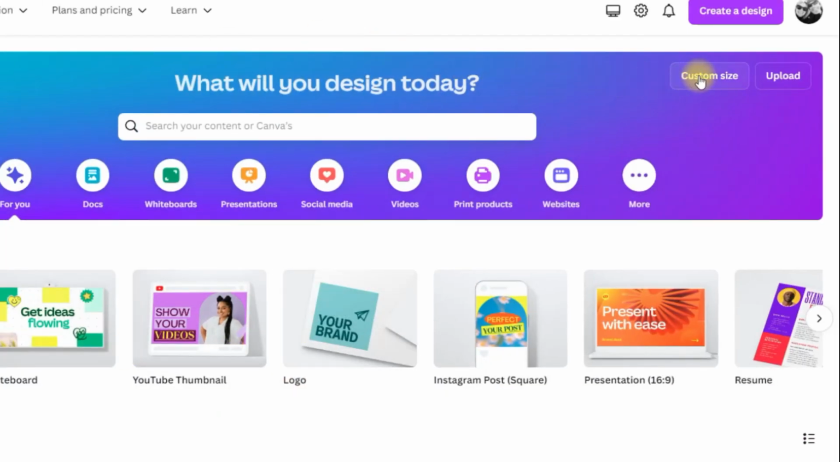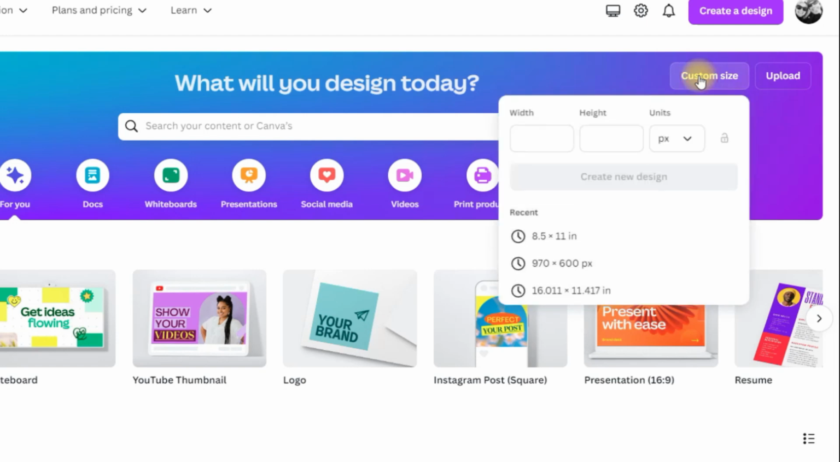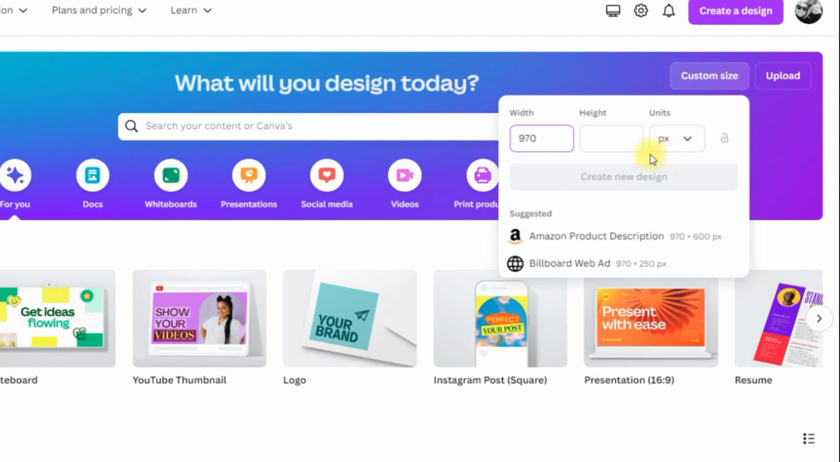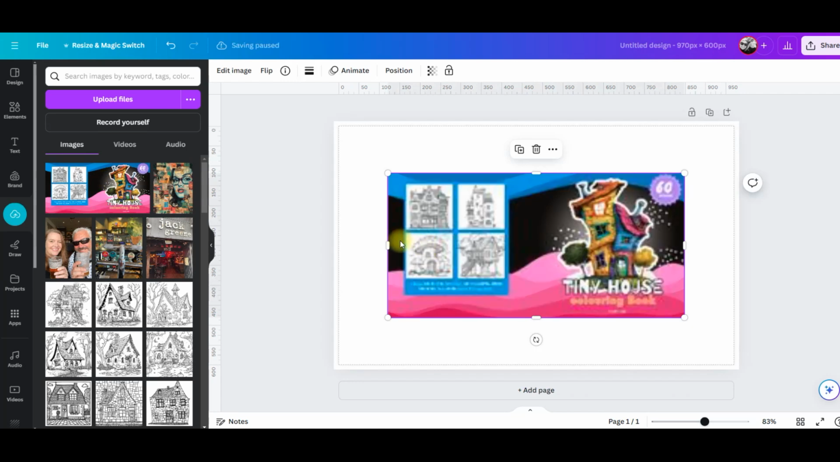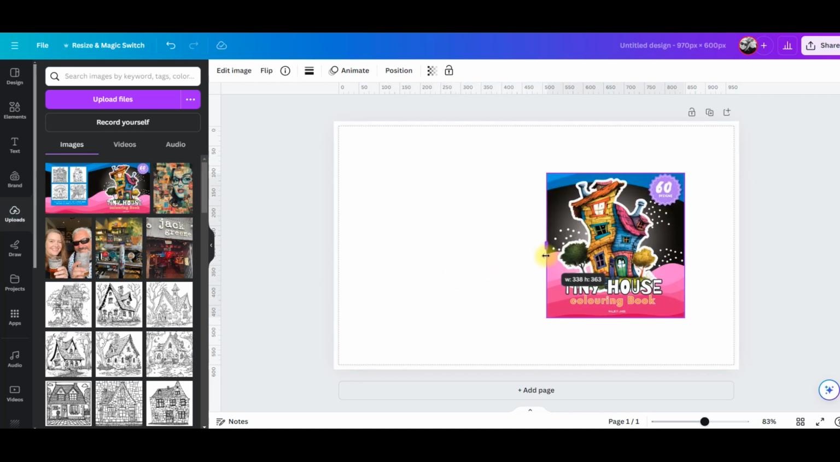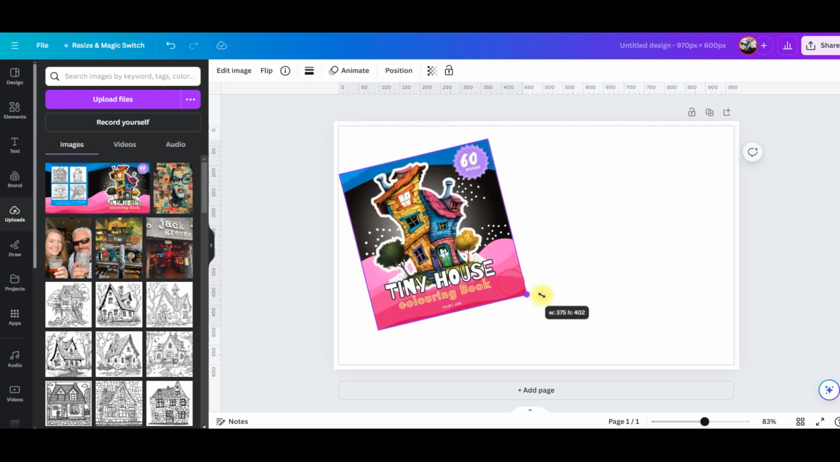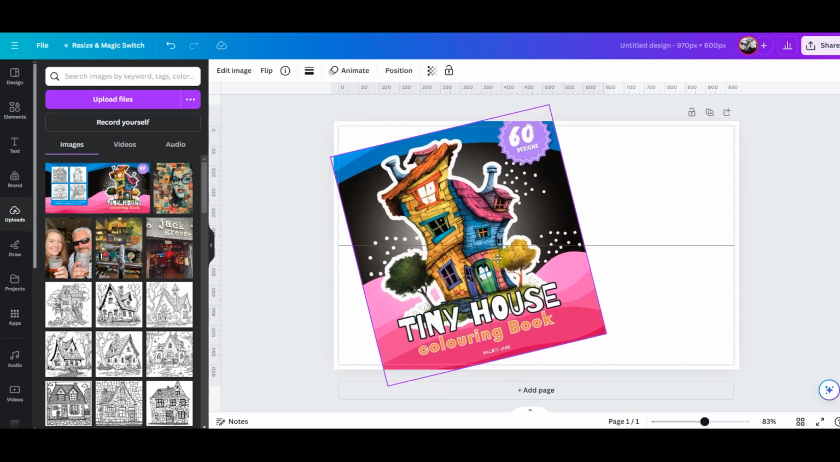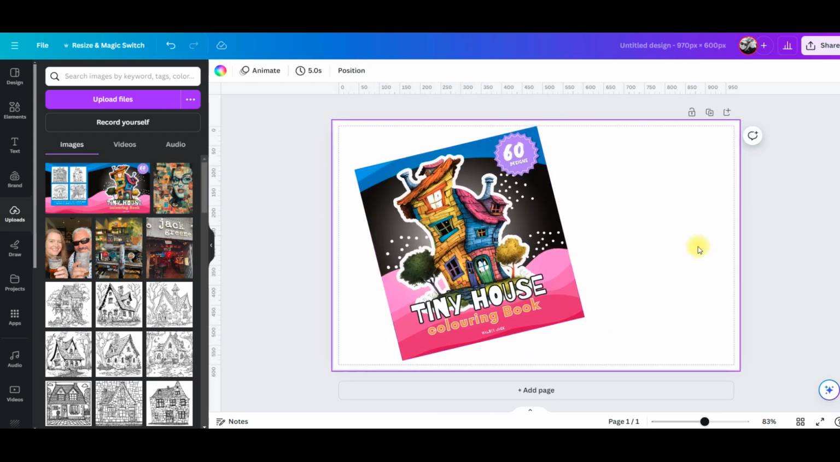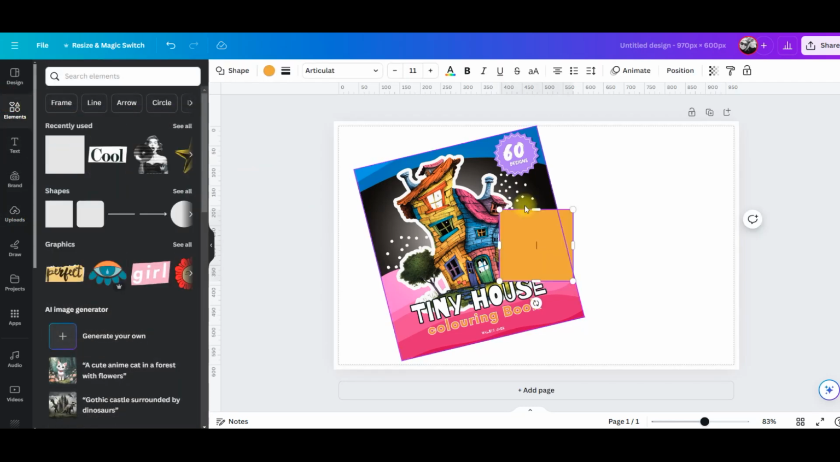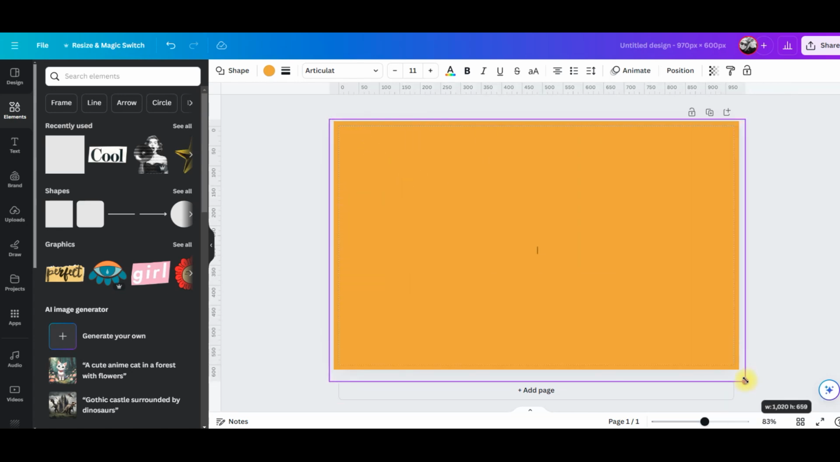And in my Canva, I can come across here to custom size. And here I can leave it to pixels, and the width is 970 by 600. And create a new design. And this will bring up the size that will fit perfectly within that particular A+ content module. Now I'm going to bring that across first, and I can snip across. And I can turn this on its side, and I can make it nice and big. The idea is to have it nice and big so that people can see the actual book itself.